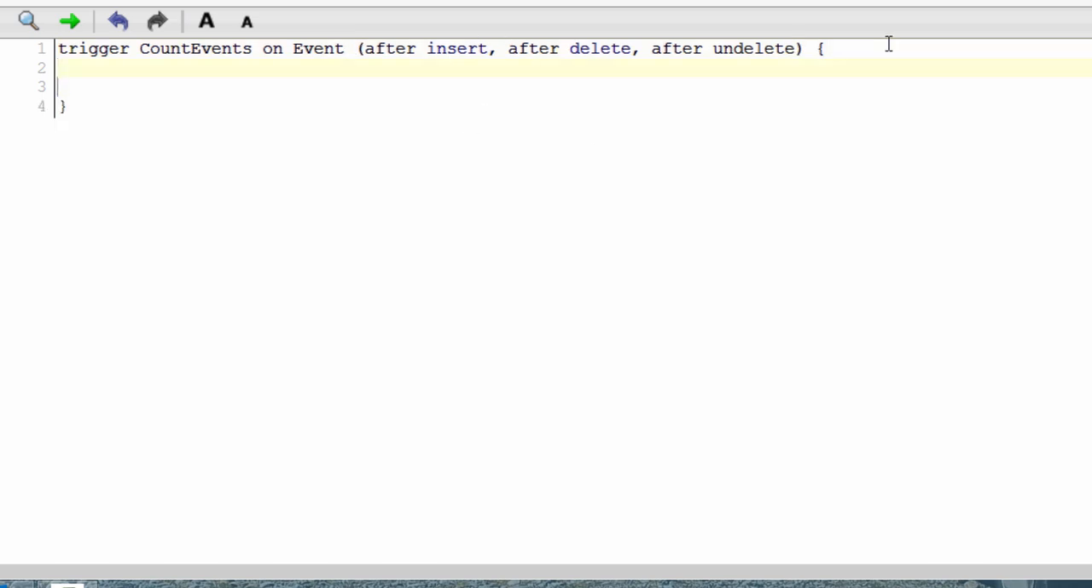Now we will create, let's say we create a set of IDs to store lead IDs, and then we will create a list of leads for our bulkification of code. Let's say I create set of ID. A set actually holds unique records.